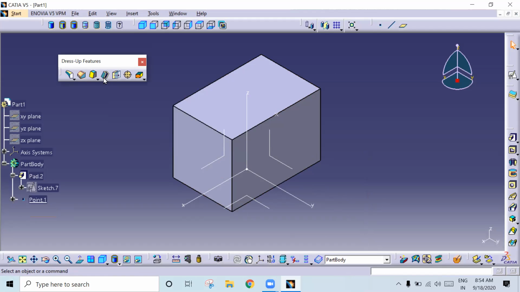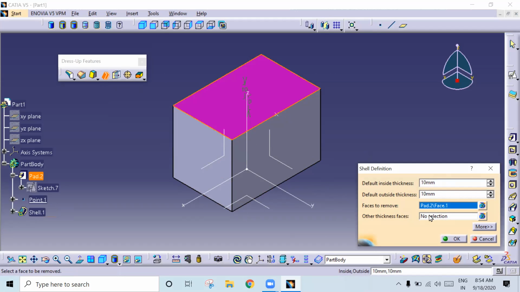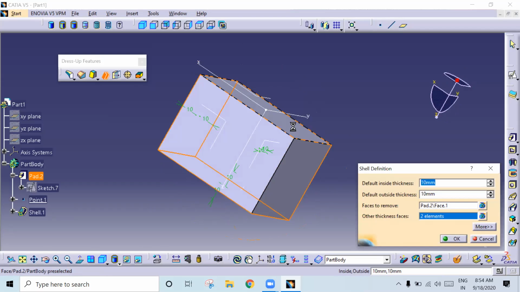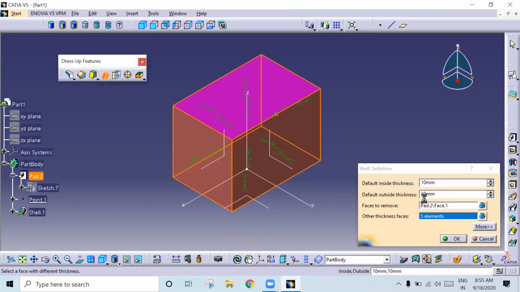So next we have very important shell. So shell is used to create hollow inside the block. So select it. So once you select, you need to give inside thickness and outside thickness. Okay. Then select the face to remove. So I'll select this face to remove. Then if I want to remove only one face, you just select one face. Other thickness face, click on the other thickness face. Then select all rest of all the faces. Okay. So 2, 3, and 4. See, now you can see. See here.